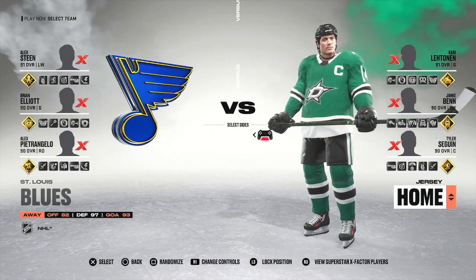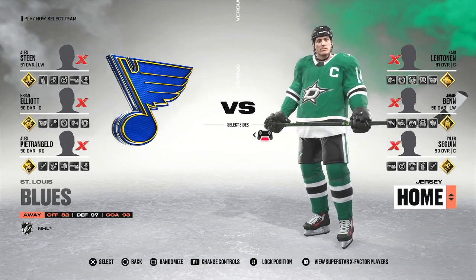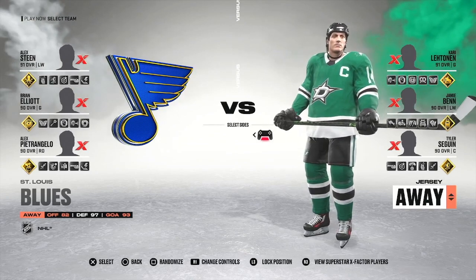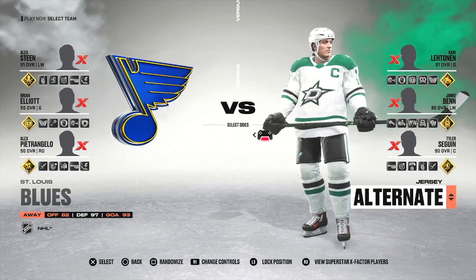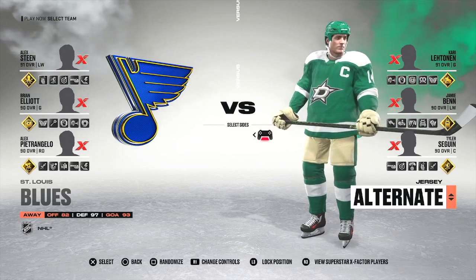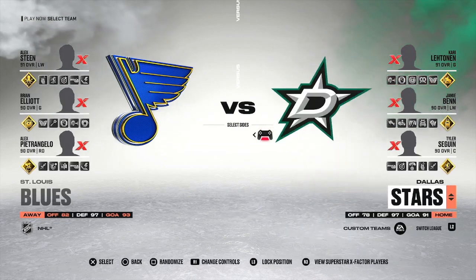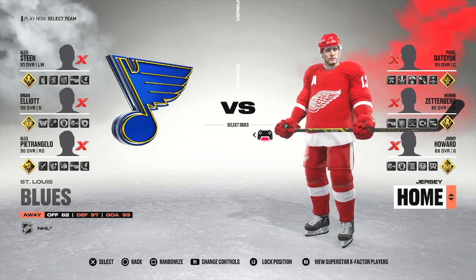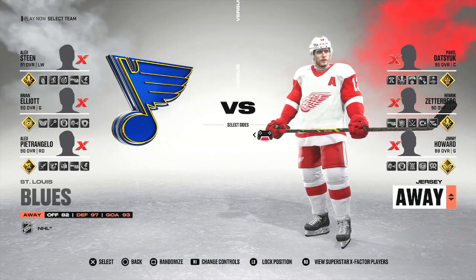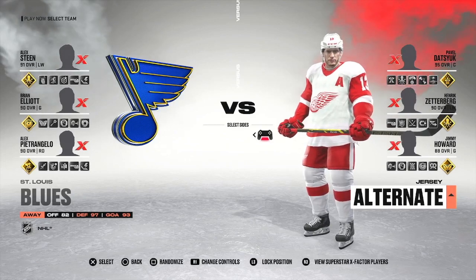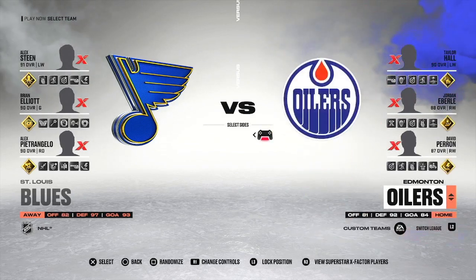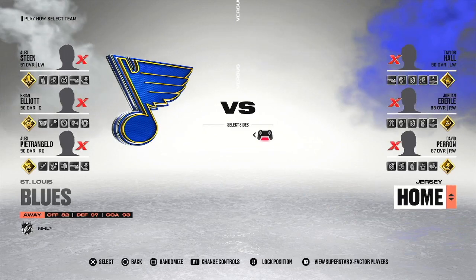For the Stars, they pretty much suck with alternates, don't they? But yeah, here it is. And I pretty much decided to have their Winter Classic ones. But yeah, okay. Red Wings, they pretty much like to do alternates as well, but here's these. And their Winter Classic from that year. Yeah. Edmonton.